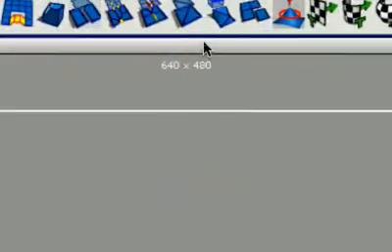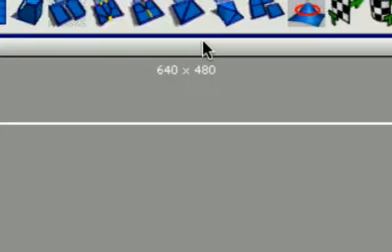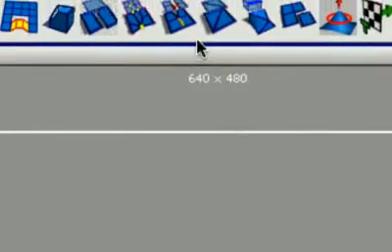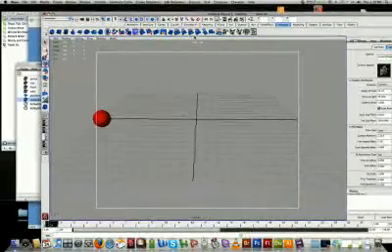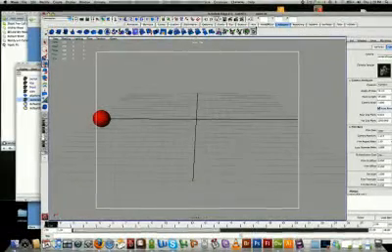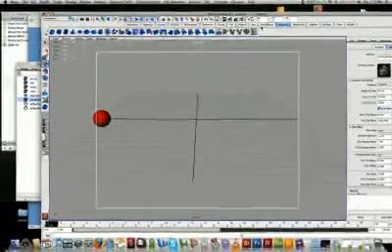Now, I'm at 640 by 480. It's okay if that's what we want. I'm just going to change this size and set it up the way I want it. So I need to go to my render settings, which is up here.